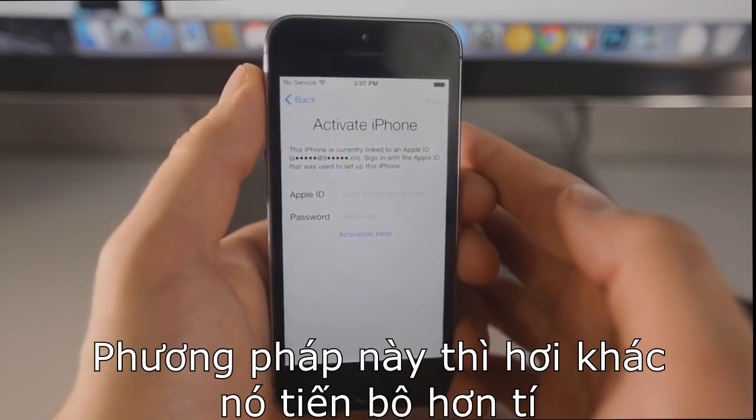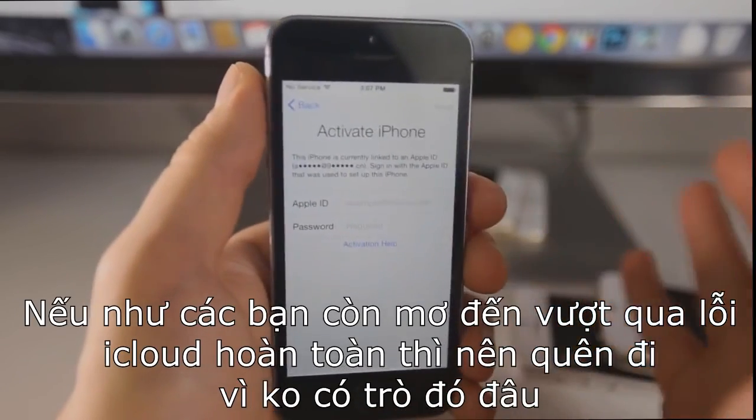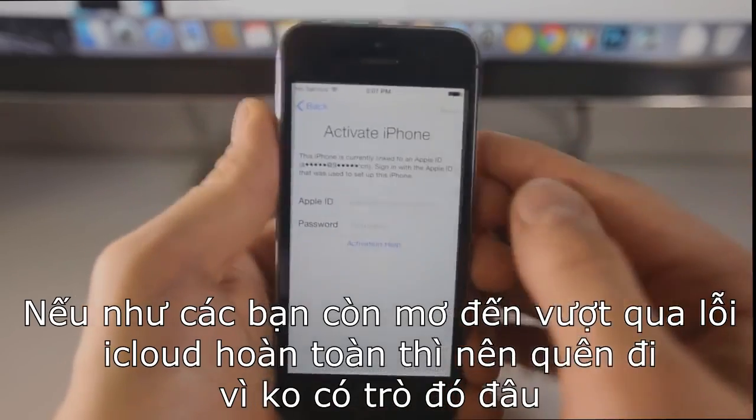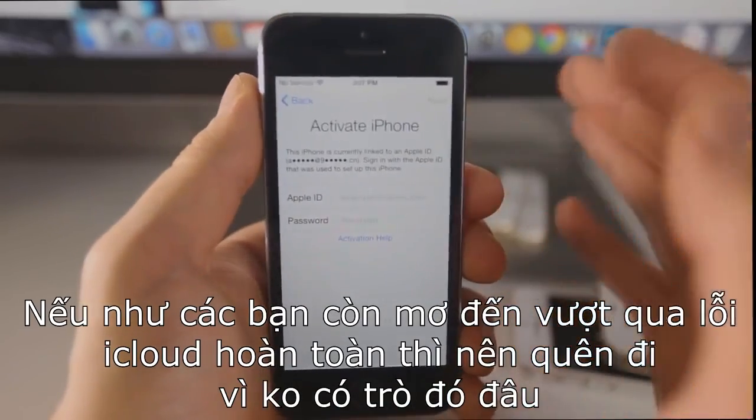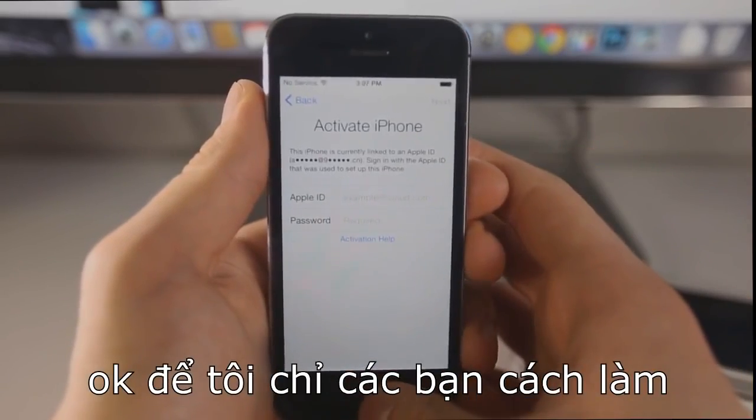It's a little more advanced, and if you guys are still wondering about the Dolce servers, permanent bypasses, that's all a bunch of baloney. It really is not going to happen. This is the closest you will get to ever using your device. Anyways, let me go ahead and show you how this works.